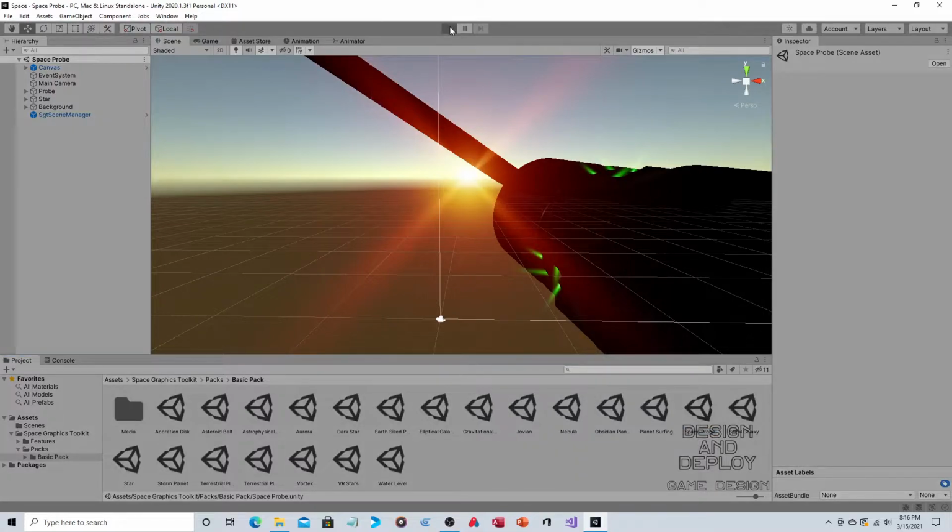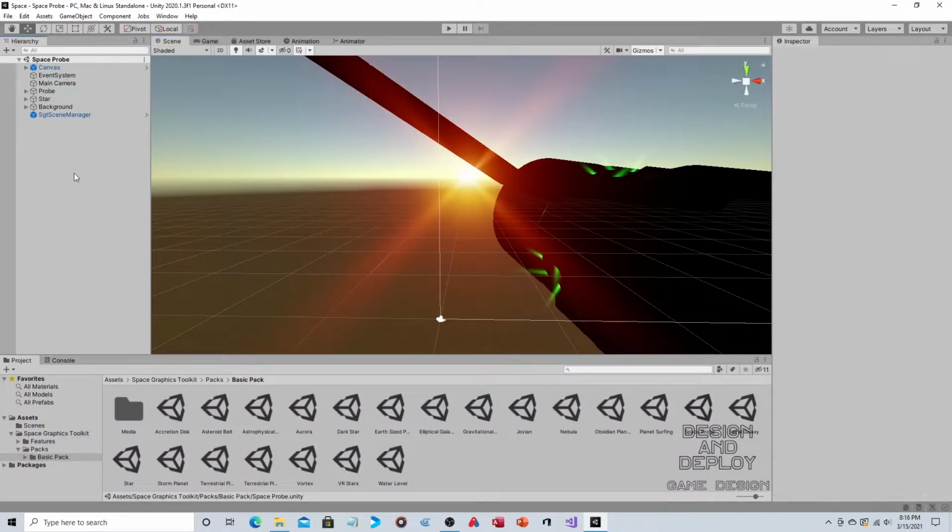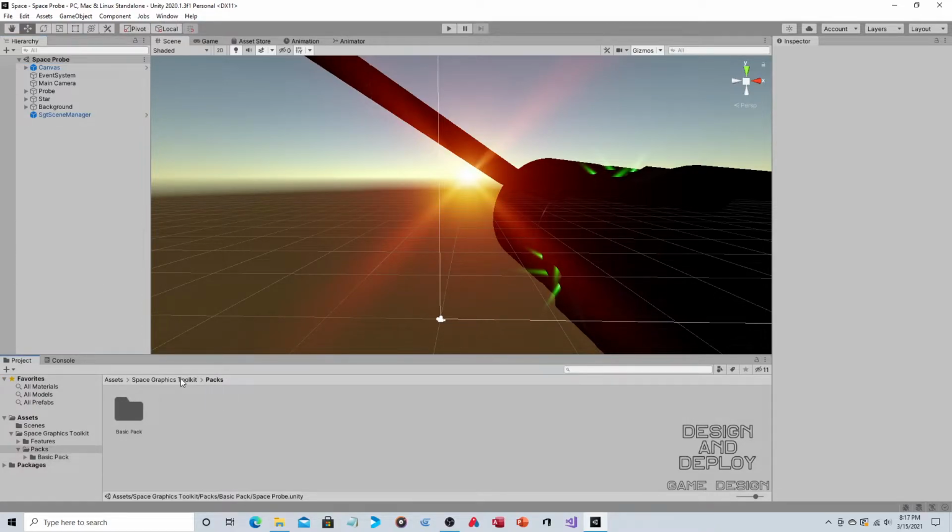Space probe. So again, it's combining effects. You've got this flare. There's also a light there. You've got the field. Looks like you've got some thrusters as well as this object. Okay, so that gives you the basics.